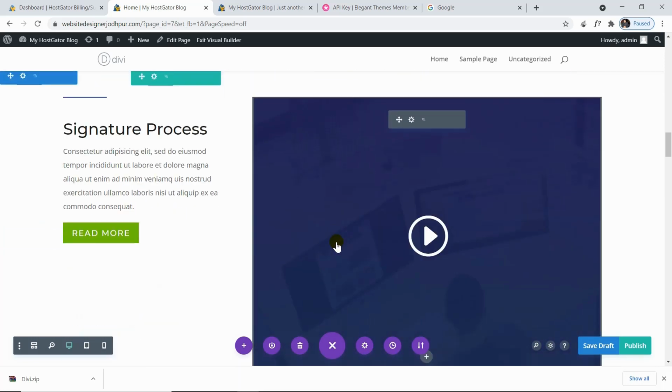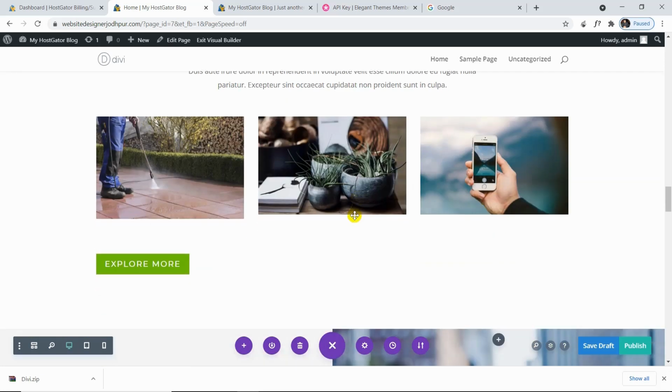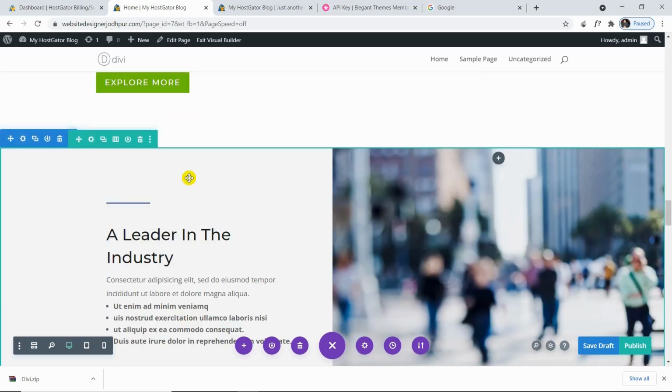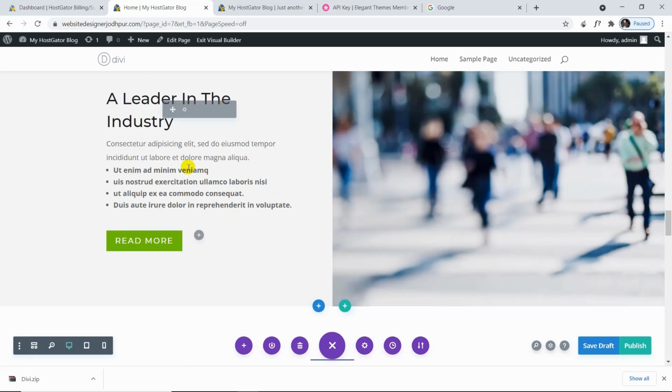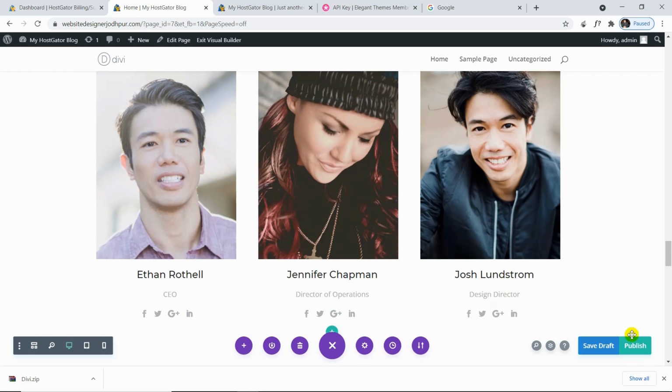In case you want to delete any module, like I want to delete this one, simply hover on this module and click on the Delete button, and you can see that module has been deleted. I'm going to cover these as well in my next chapter, where I will cover how to create a page from scratch. So once you're done with the changes, simply click on this Publish button here.